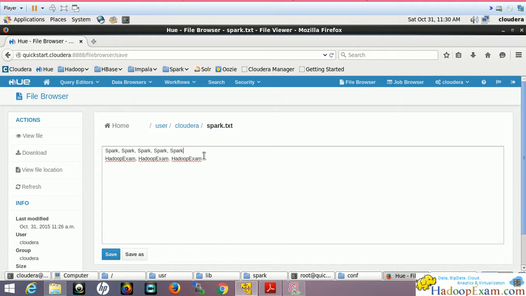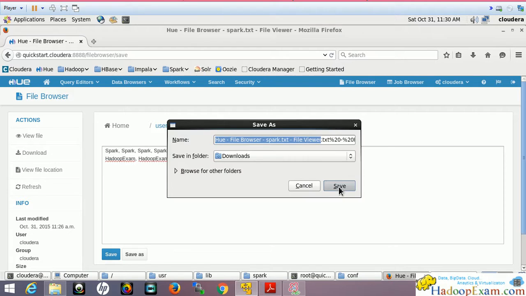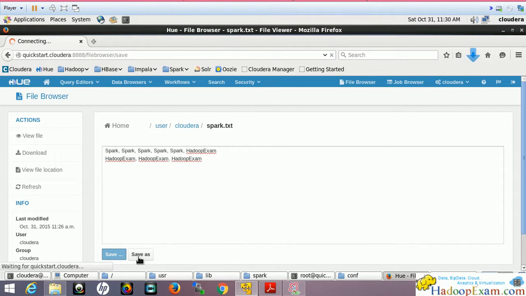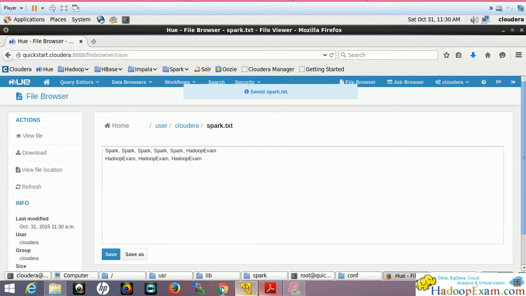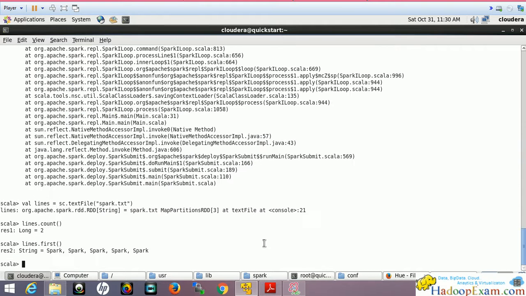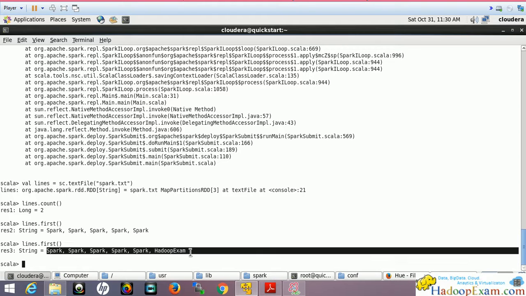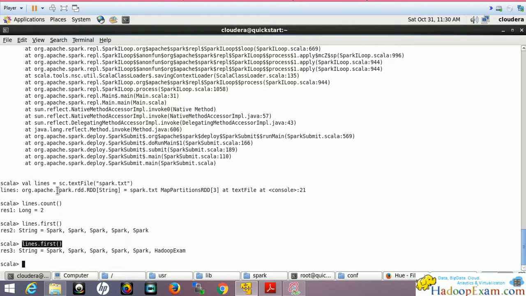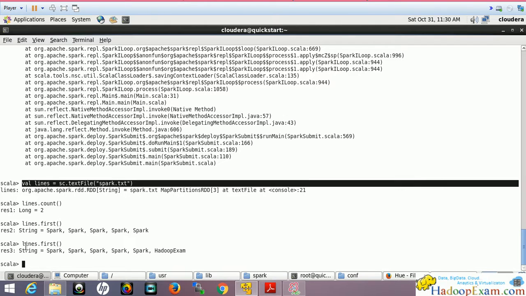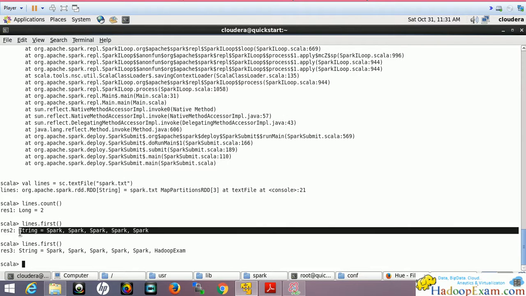So now let's change the content of this file. Just save this file, and now again try to do the same thing on the terminal. Okay, this is the terminal. Now you can see it is going to read again. That is the beauty of Spark: whenever you apply an action, the RDD will be recalculated. It doesn't keep it in memory unless and until we say so explicitly.